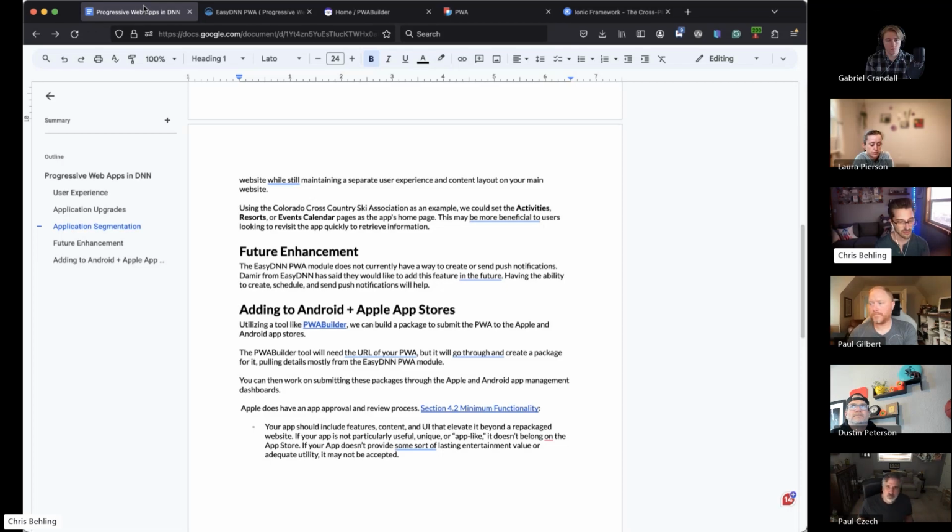So, looking again back at the Colorado Cross Country organization, I think the homepage could cause some red flags as part of a review process because it is very marketing promotional type information, instead of going events driven, resort type information that might provide more value for end users out of the gate and help you meet those requirements to get approved in the app stores.